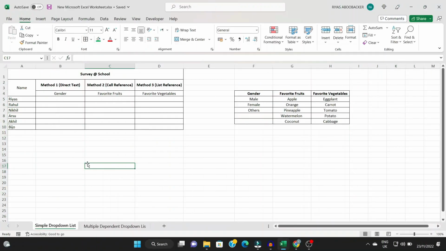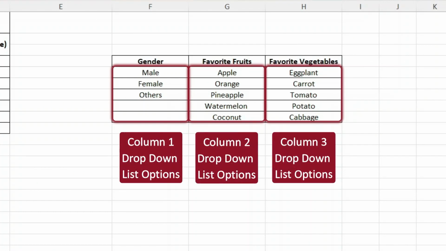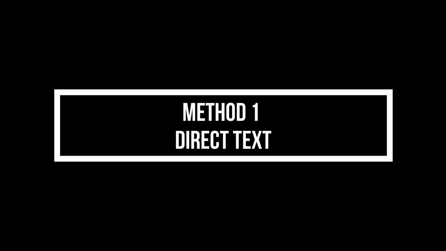Without further delay, let's look into drop-down list. These are three columns where I want to create a drop-down list, and here is a respective data set. Let's see method 1, direct text.